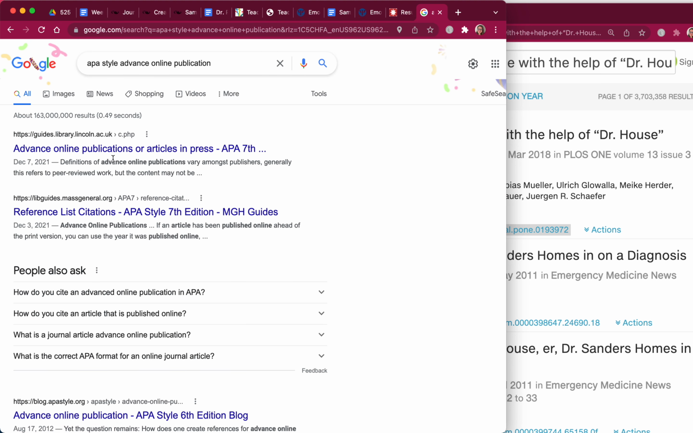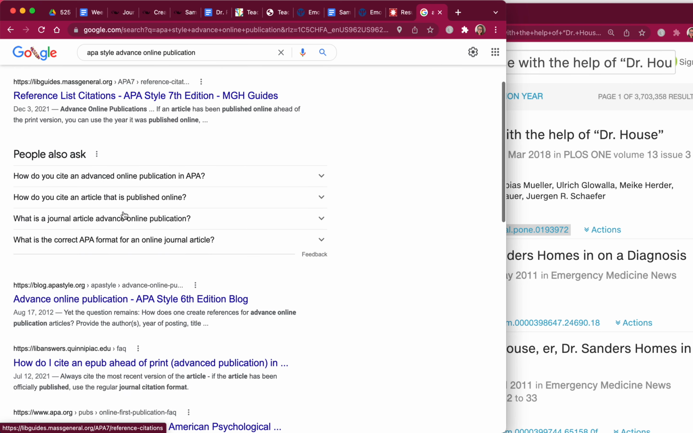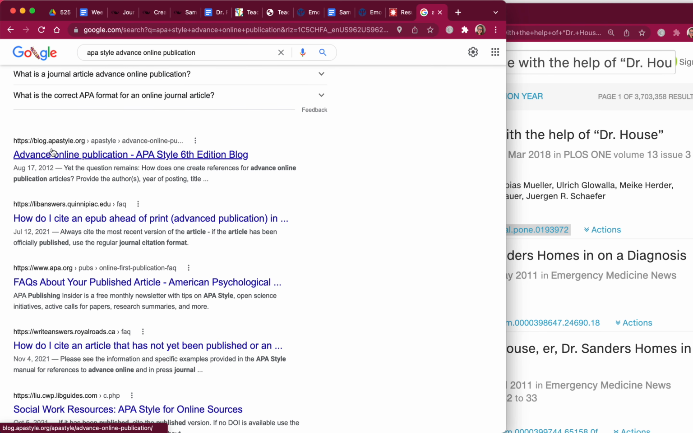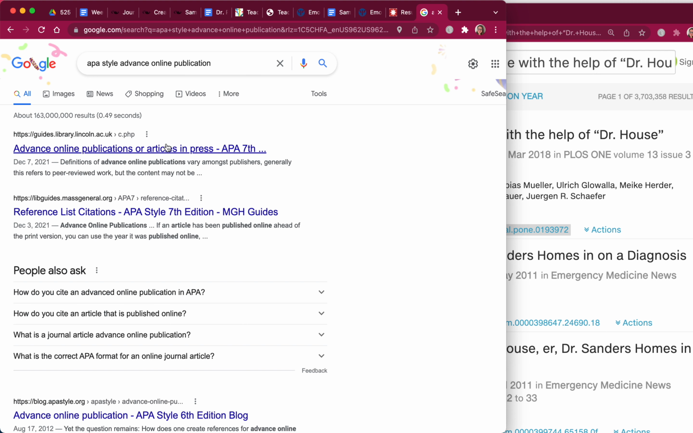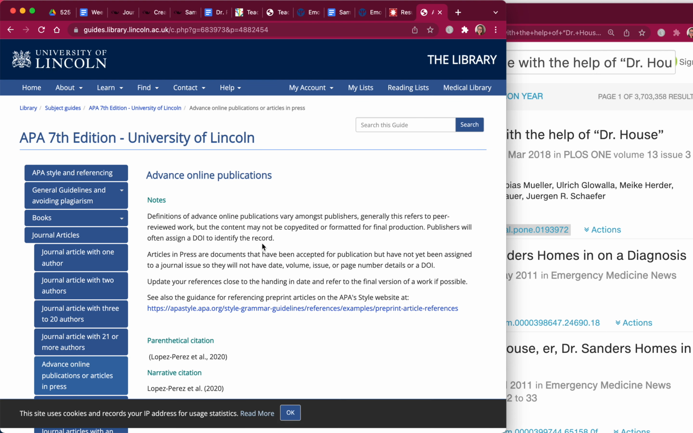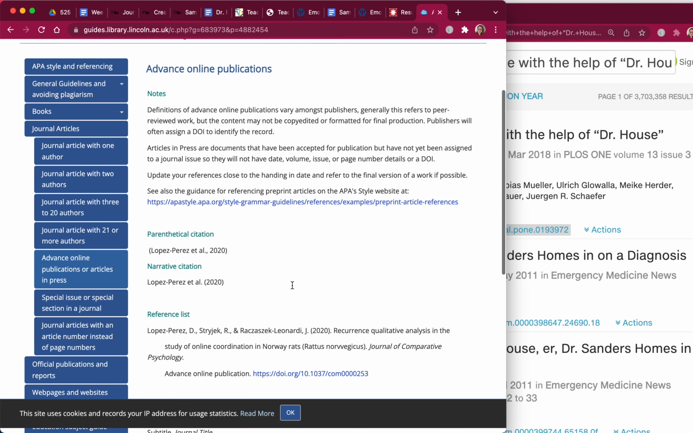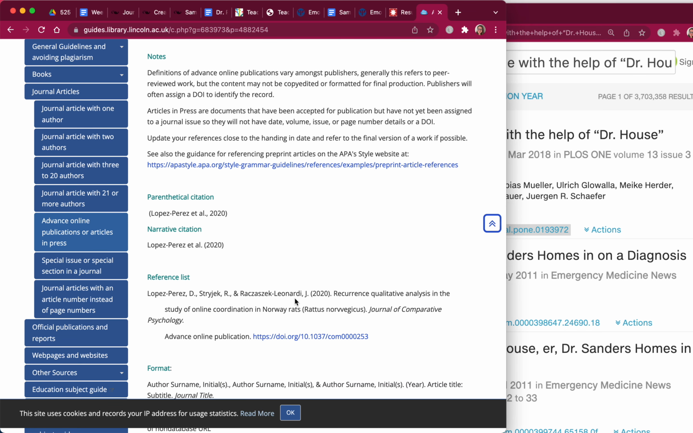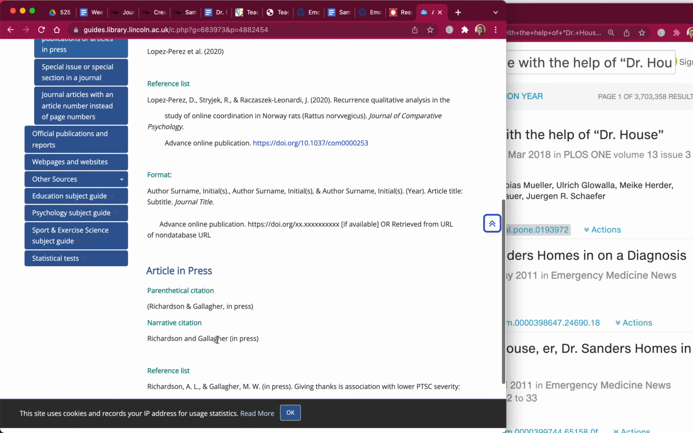You can see I search this a lot. And I always like to go for APA style. This one is a little old. I'm just going to go with a library. It's a university library, it should be fine. Yeah, you just do a period and then advance online publication.